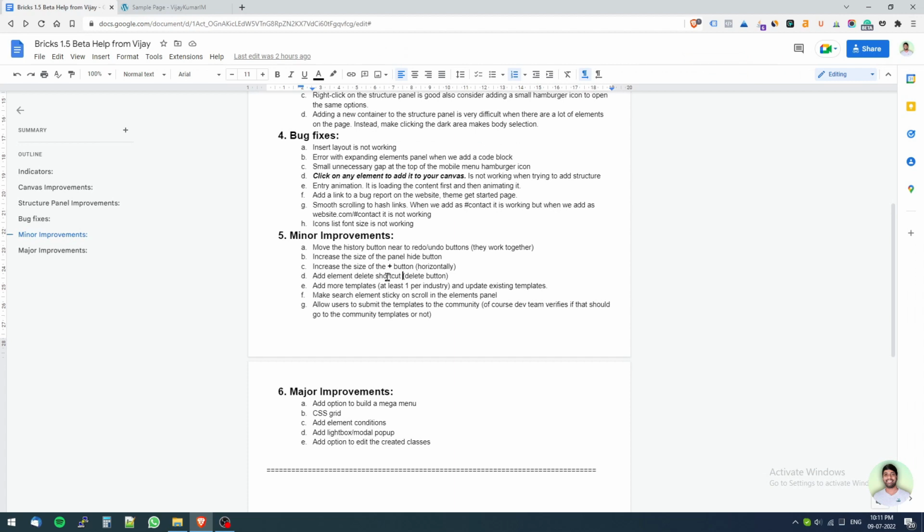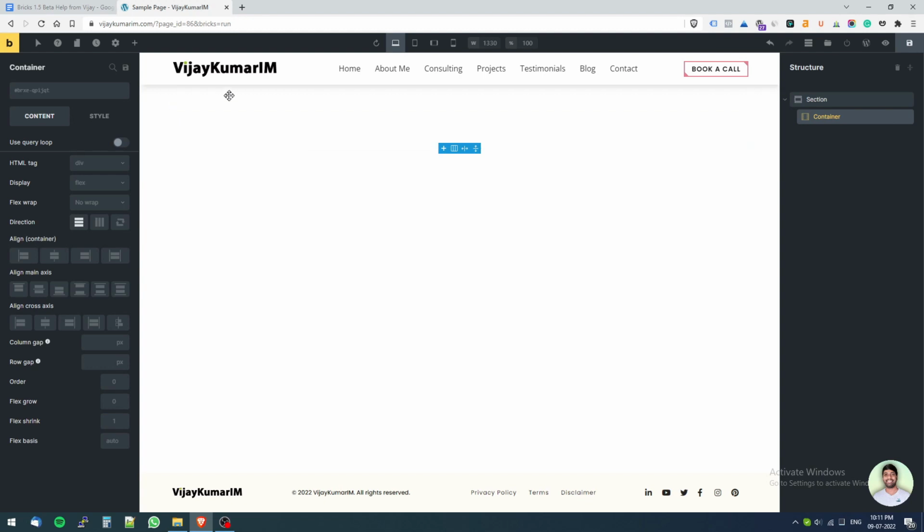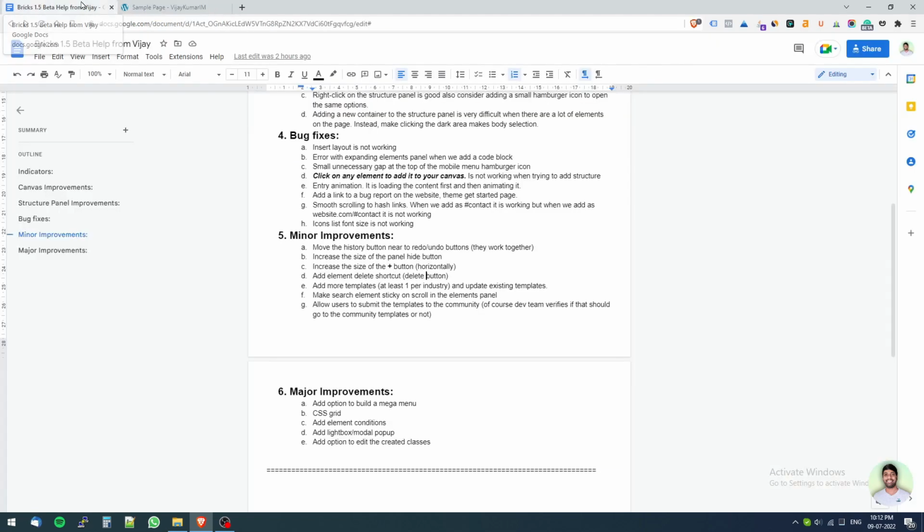Add an element delete shortcut. Okay. Yeah, for now we have very good shortcuts for doing so many things, copy paste, undo redo, but we don't have a shortcut for delete. So it's better if you can just add a delete shortcut, like control delete or shift delete, or just direct delete, so that we can directly delete the element instead of clicking and deleting like this. These are all very small improvements, but they make a difference when we are building the website.